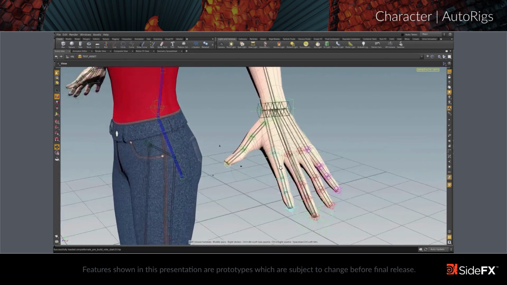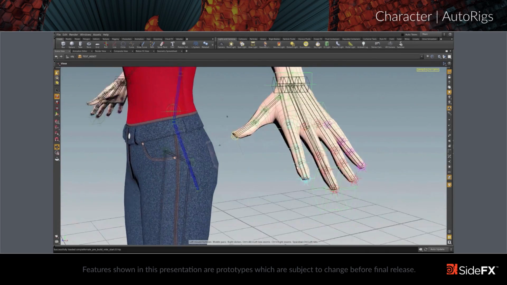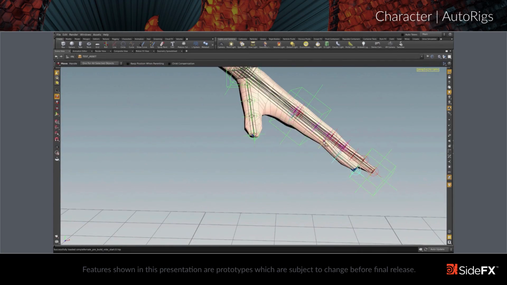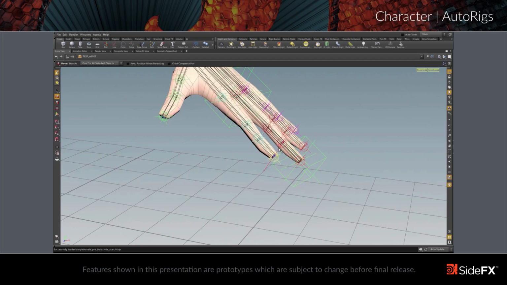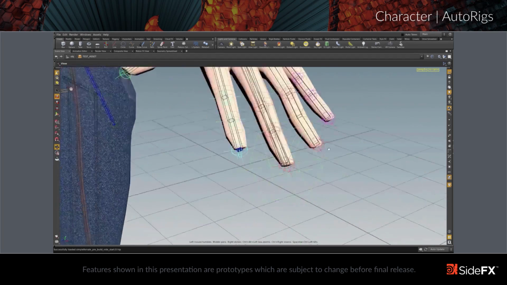Here you can see we're grabbing the positioning rig for the hand and placing all the joints exactly where they're going to be needed.